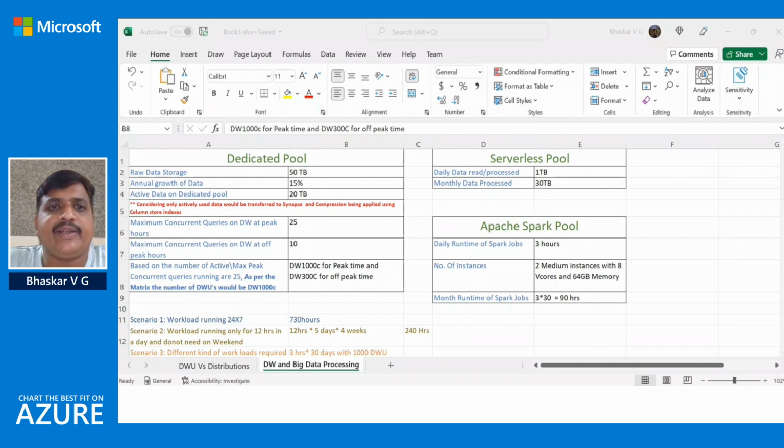Let us consider a hypothetical example which has a requirement to provision a data warehouse with 50 terabytes of raw data with annual growth of 15%. Here I'm assuming the data size would come down to 20 terabytes after purging or archiving the unused and historical data, and also applying clustered columnstore indexes, which would again compress the data by 5x. The data would come down to 20 terabytes is the assumption that I have made here.